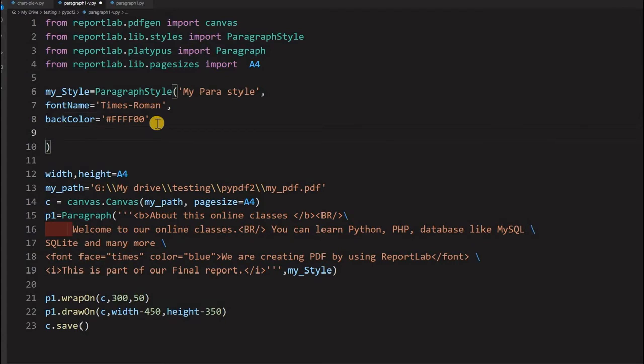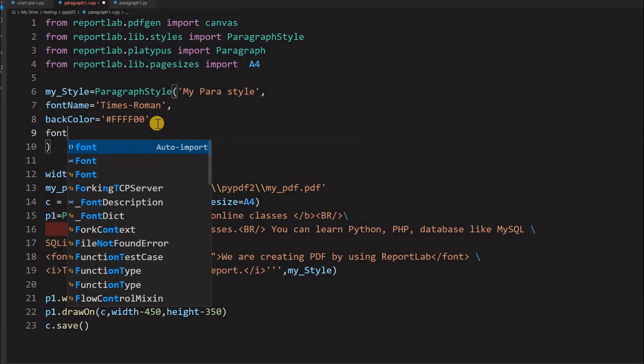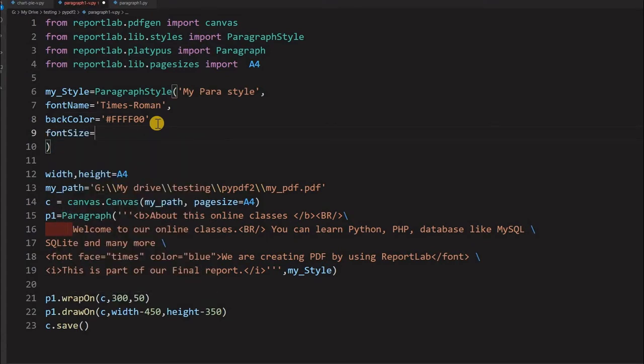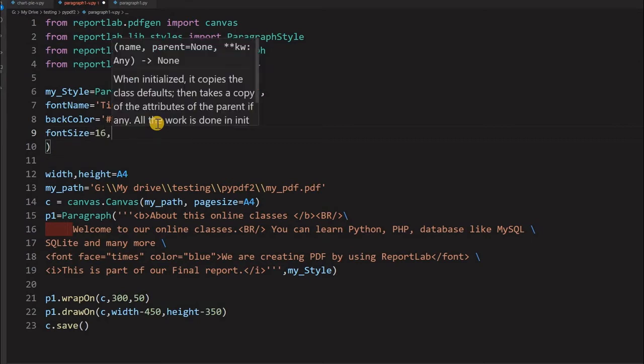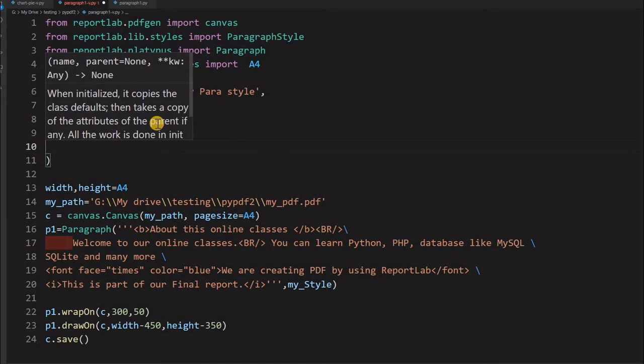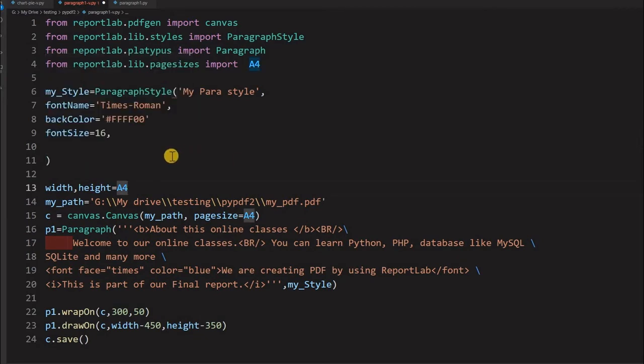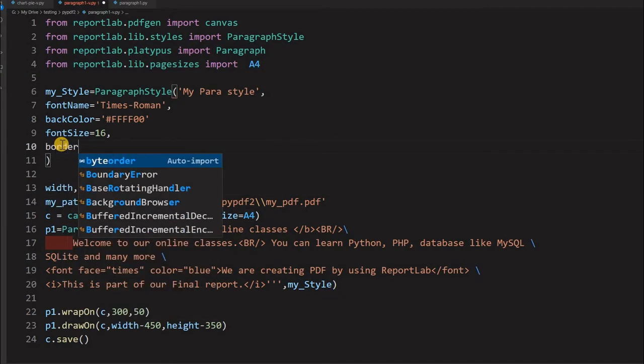Now one thing is, let me give the font size. There is a big list of all the properties you can control, so let's not discuss all of them. Some important aspects we'll discuss. Now for the font size, I have given a slightly bigger font size here, so you can watch that. Now let's give a border also.